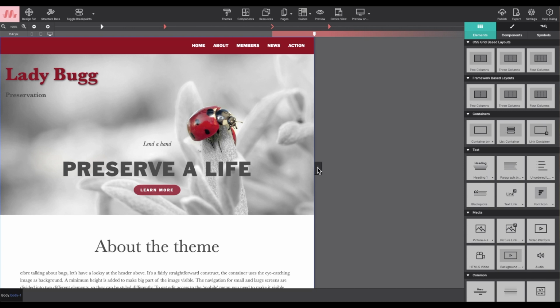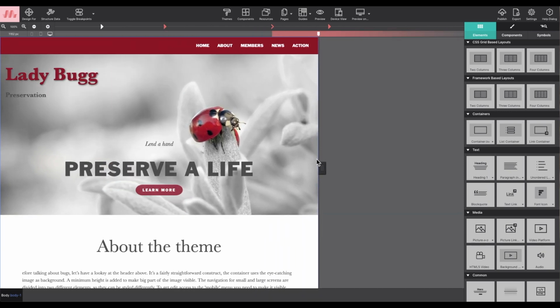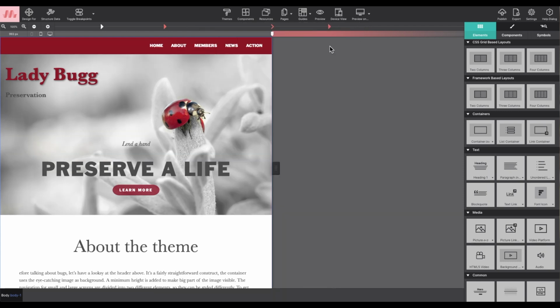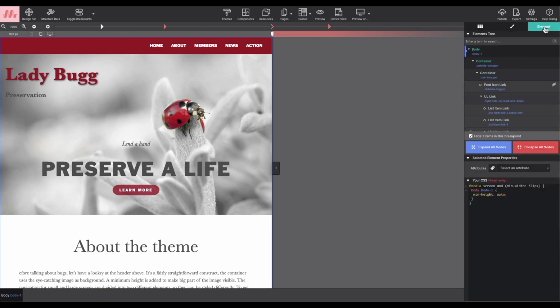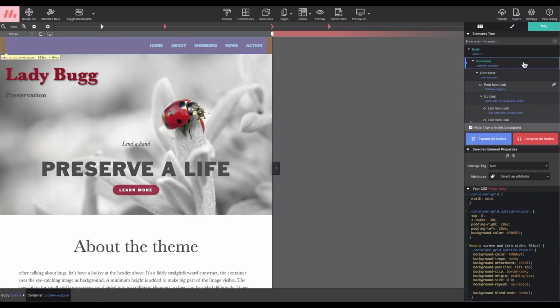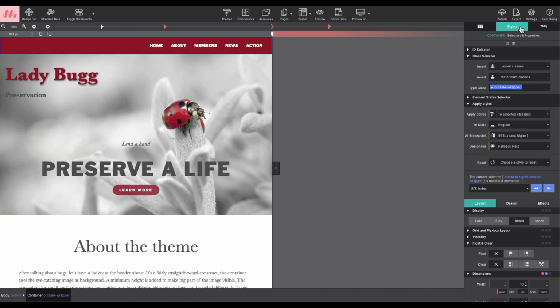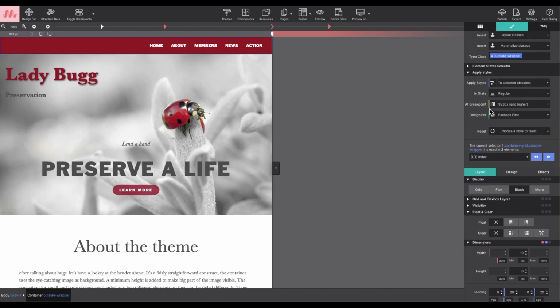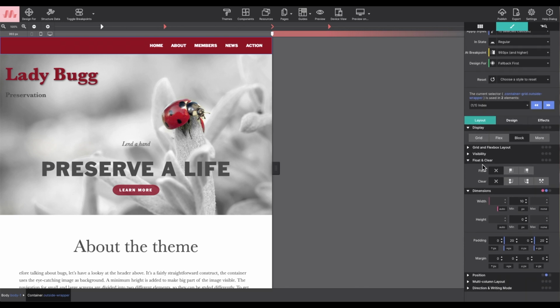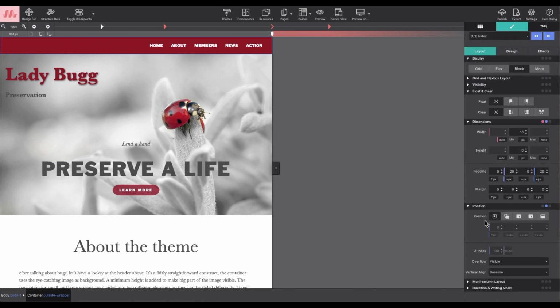In the first example, I'm going to move the viewport slider to the 993 pixel breakpoint and apply the sticky to the menu for widescreens only. Using the element tree, I'm going to select the parent container for the menu. In this case, the container element is called the outside wrapper. Double-clicking the element will launch the style pane. Scroll down to the layout section and then onto the position controls. Click on Sticky to apply the setting.